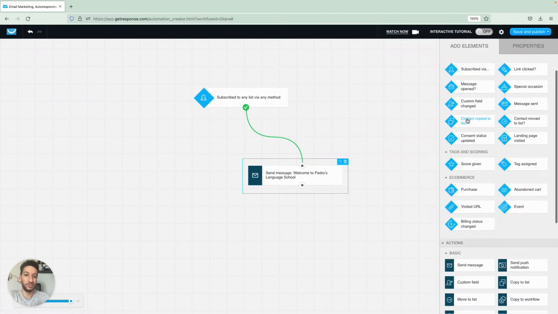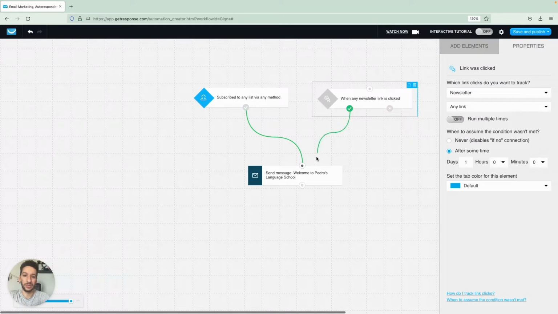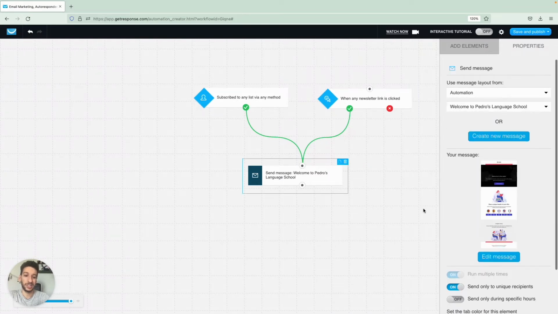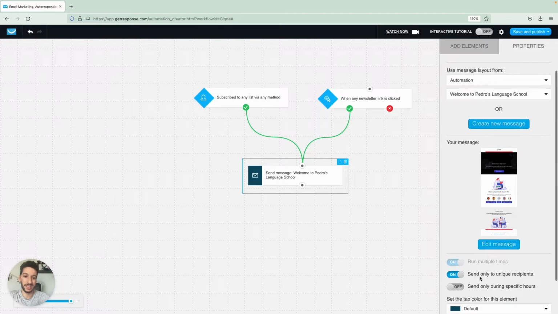All right, so you might have a different condition to start the workflow. So when any newsletter link is clicked, perhaps you want this person to also join the workflow. But if the same person from the same exact list joins the workflow twice, so they will join through this condition here and through this condition, you can filter them out already with send only to unique recipients. So this will simply prevent the newsletter from being sent to the same person twice.